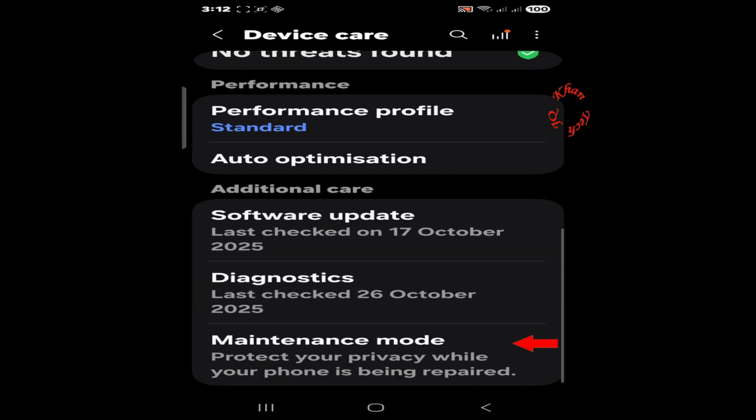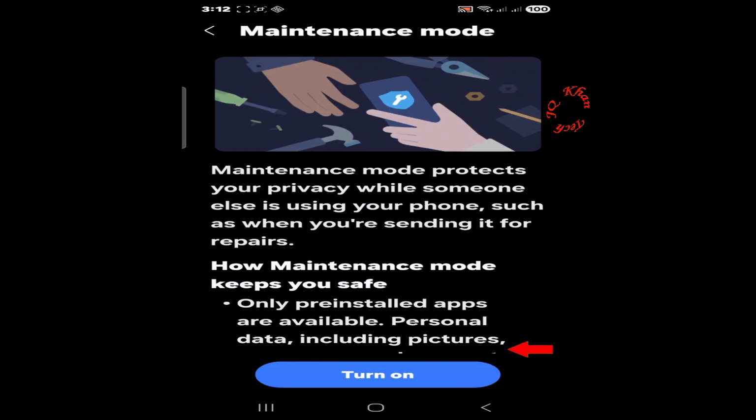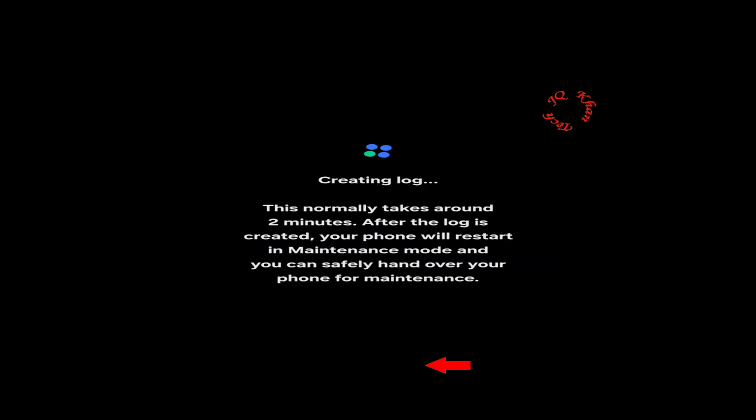The last and the most important, to keep the privacy of your mobile intact, click maintenance mode, turn it on and restart, and your mobile will automatically complete the task.